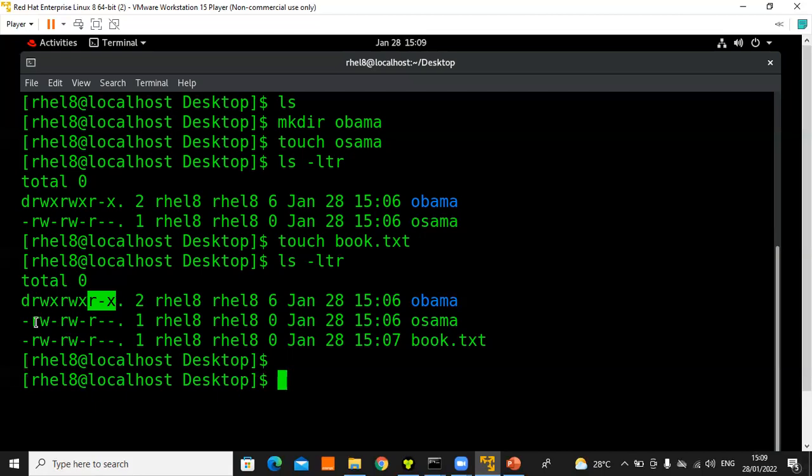Again, when it comes to the text files, we have read, write, then hyphen. It must have the X, but in this case, we are missing the execute on the user part. For the group part, we also have read, write, and we are missing the execute. And then the others, which comes last. Here we only have the read, but we are missing the write and execute.